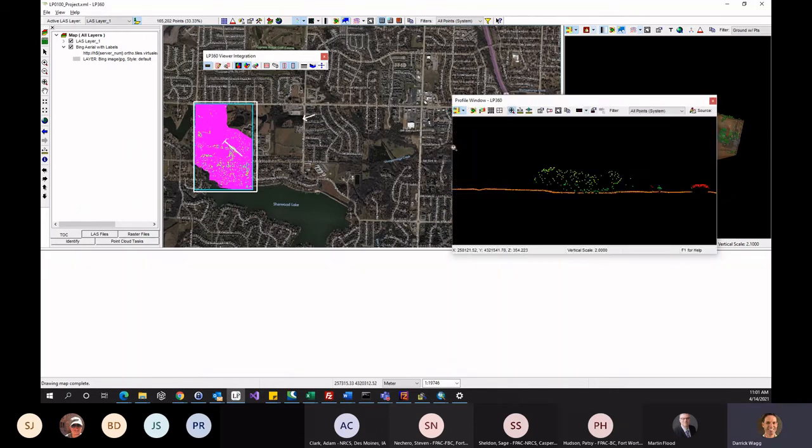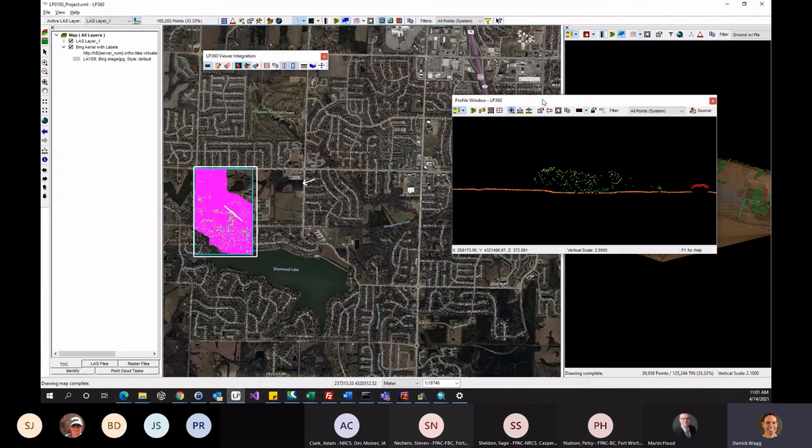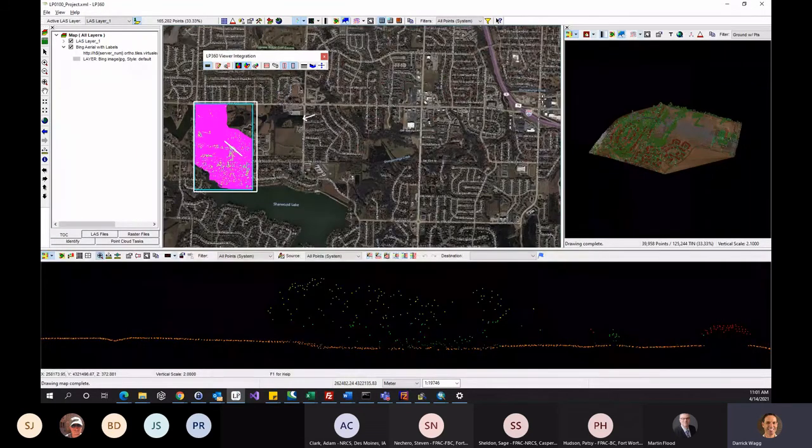Undock it, get it out of here. There we go. If you undock a window, double click the title bar, it'll put it back where it was previously docked.